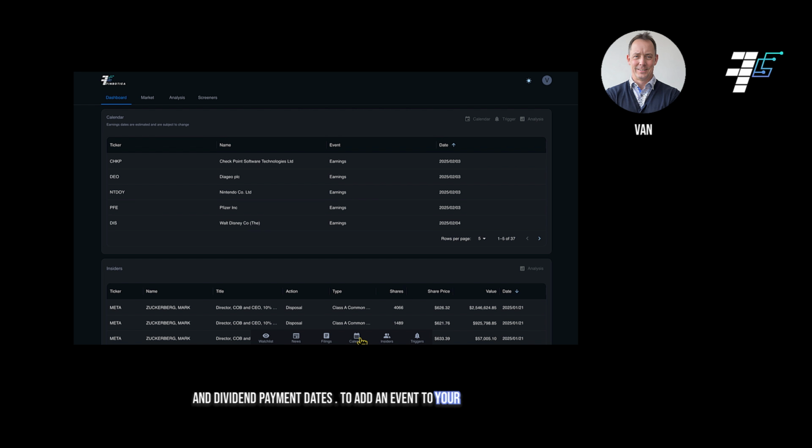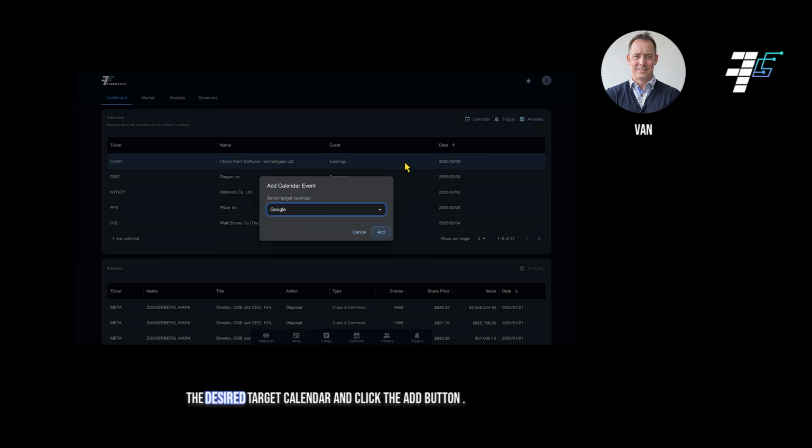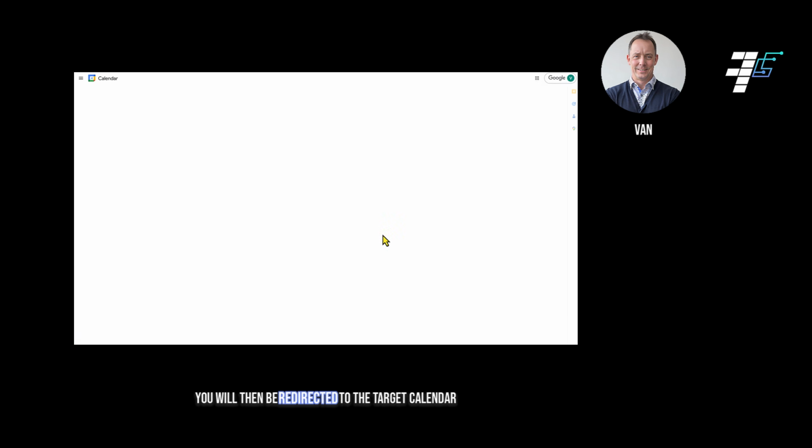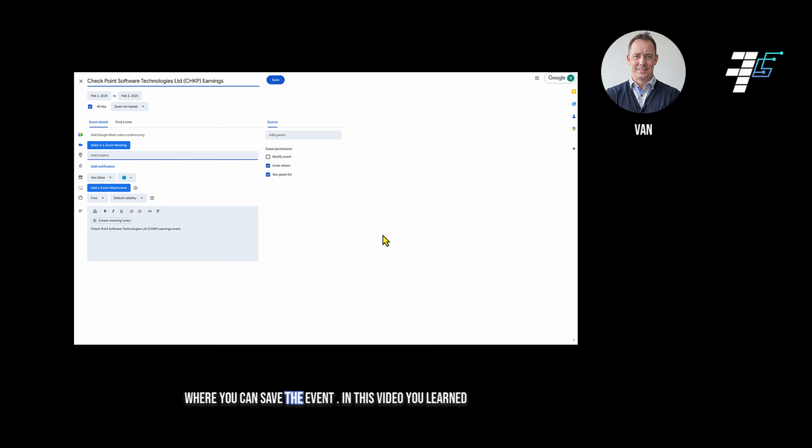To add an event to your personal calendar, highlight one of the displayed events and then click on the calendar button. Select the desired target calendar and click the Add button. You will then be redirected to the target calendar where you can save the event.